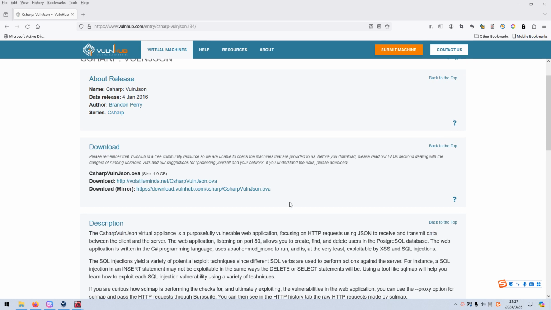If you want to find the walkthrough for this machine, here it is. I think you cannot find it anywhere else.